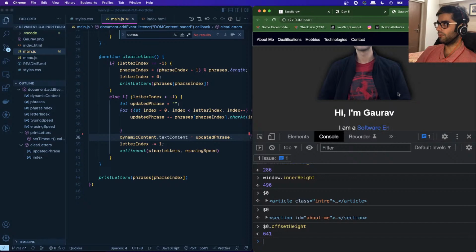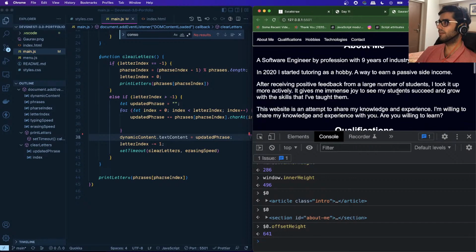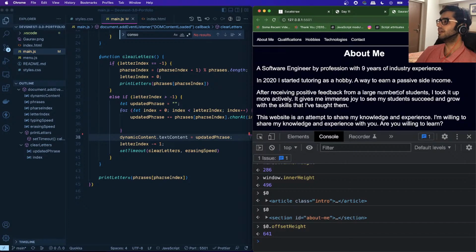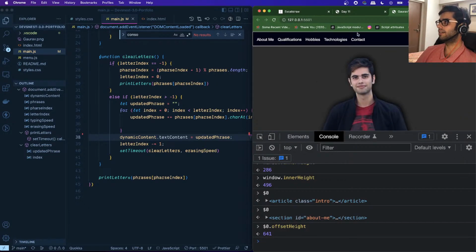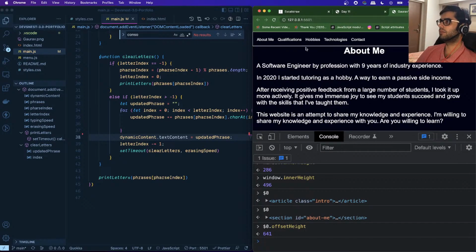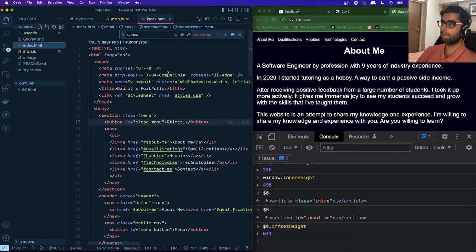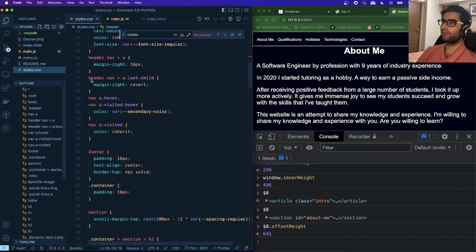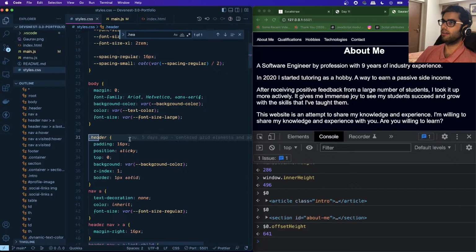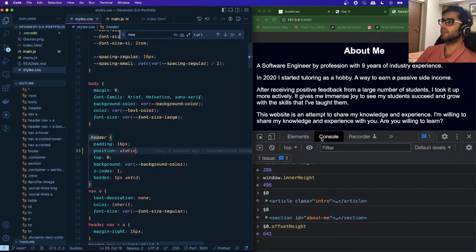Suppose what we want to do is, by the time we have scrolled beyond this intro section, till that time the header should remain over here. Once we cross this part, that is when it should become sticky. So let's see how we can achieve that. We'll go to the styling for this, look for the header class. We can see that the position has been set to sticky. Let's change it to static, for example.